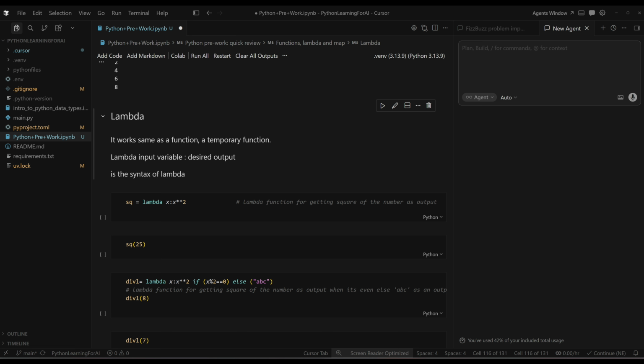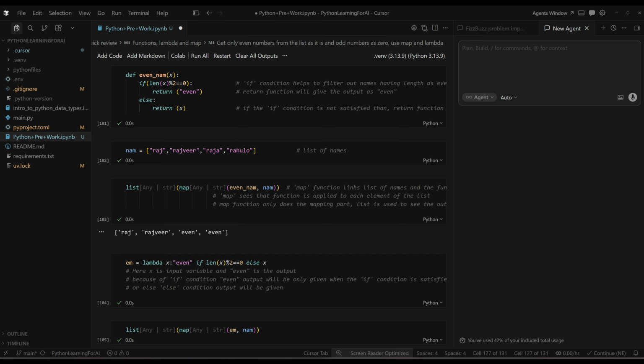Map applies a function to every item in a list. Map passes each name through the lambda. Wrap it in list to see the output. Map itself is a lazy iterator. In the result, names with even length are replaced with even, and odd length names stay as is. Inline lambda directly inside map: even numbers stay, odd numbers become 0. This is a very common pattern.